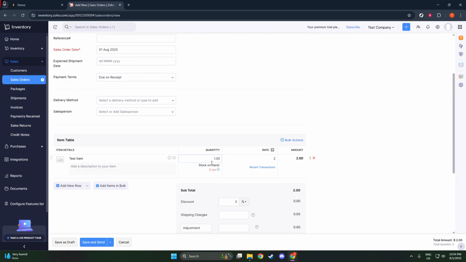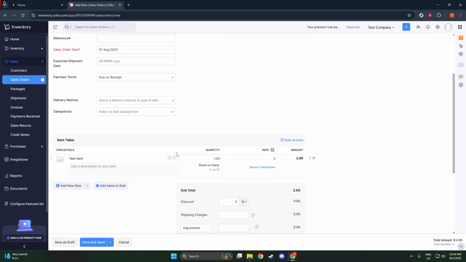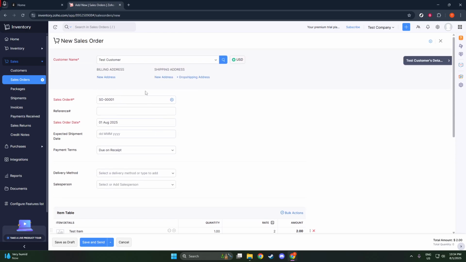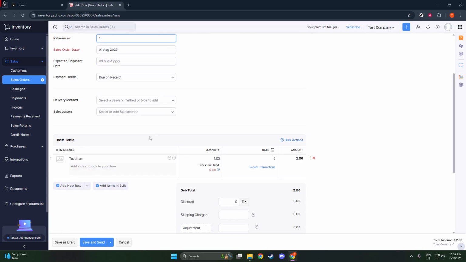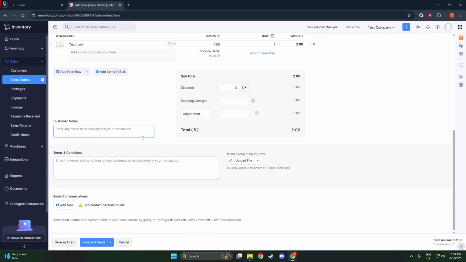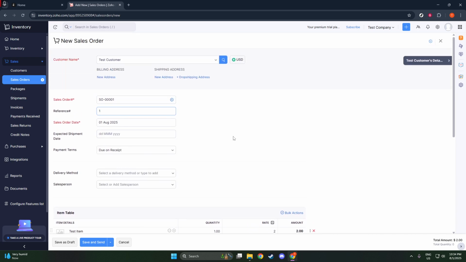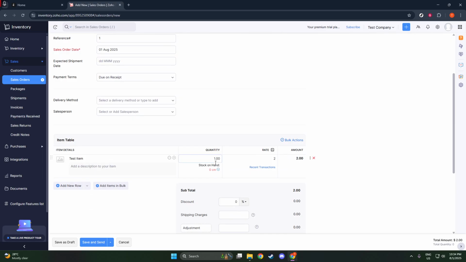Moving on to adding items to your sales order. Look under the Item Details section and click to select the item straight from your inventory. If your order involves multiple items, you can use the Add Another Line option for each new item or bulk add items to speed up the process. Enter the quantity needed, the rate for each item, and don't forget to apply any applicable tax or discount. For a quick check of stock availability per selected warehouse, simply click on the warehouse icon.